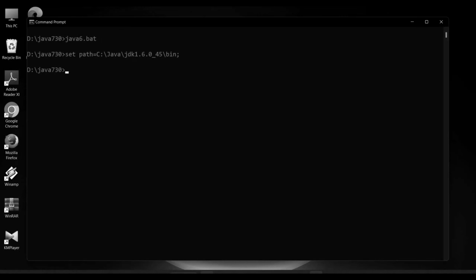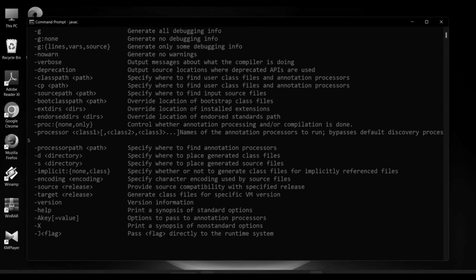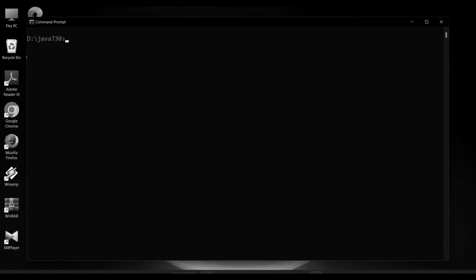java6.bat. Now I am in path 6, version 6. How do I know? javac space -version. javac. This is okay. After this, I am switching from Java 6 to Java 7.